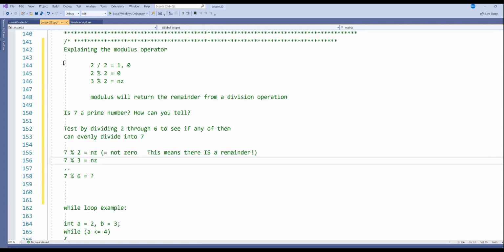Okay? All right, let's start with the modulus discussion. Explaining the modulus operator. 2 divided by 2 is 1 with a remainder of 0. So if we did 2 modulus 2, we would just get the remainder for the answer, not the actual answer to the division problem. But what is the remainder? 3 divided by 2 is a non-zero. It's a non-zero, okay? Modulus will return the remainder from a division operation.